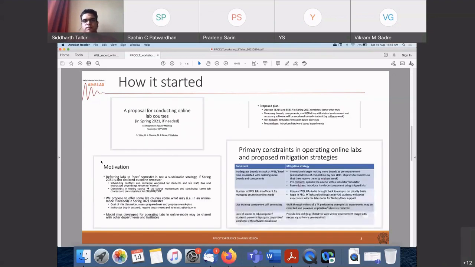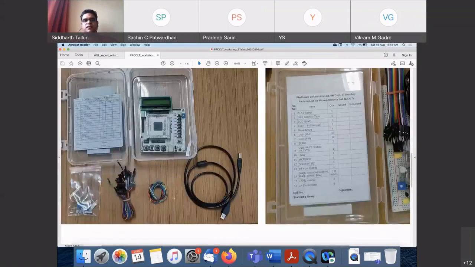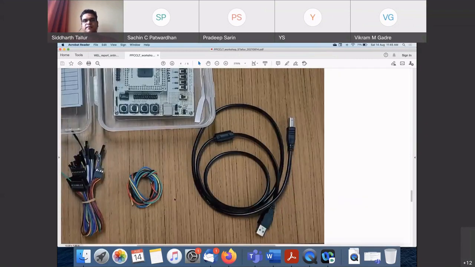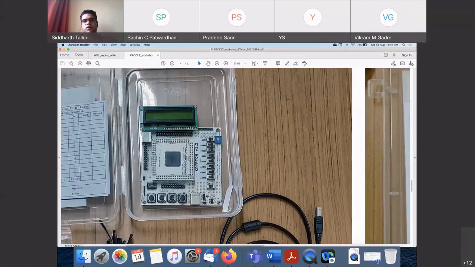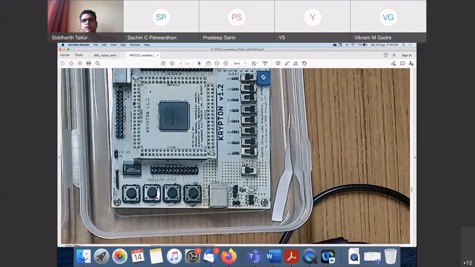So I'll show you a photograph of the kits that we had to send our students. These kits were assembled entirely at Vadhwani Lab. The board on the left is an FPGA board that we use for the digital systems lab. This board was made at Vadhwani Lab. I don't know if the text is easy to read, but somewhere it says made in IIT Bombay.